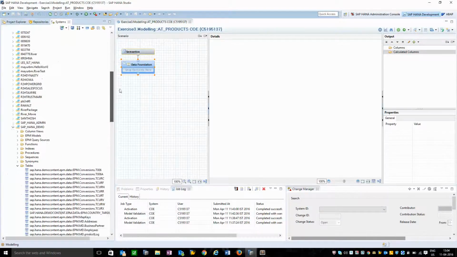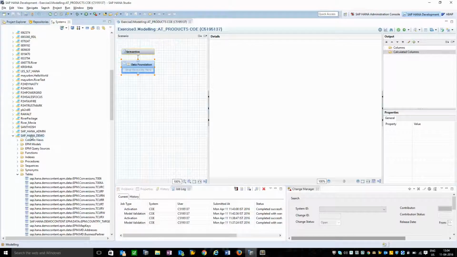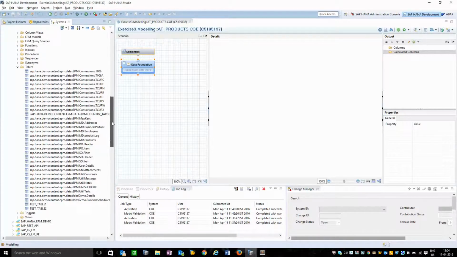So now what I'm going to do is I have opened the schema SAP_HANA_DEMO, and inside this we have some tables which are provided by SAP. I'm going to take some of the tables from this and perform the join among them.